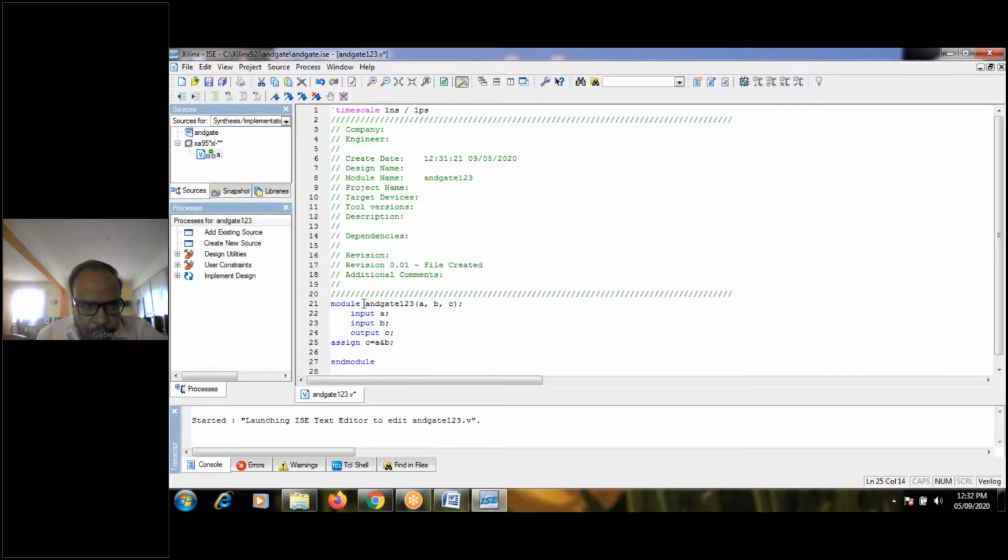Within the module, I need to assign all the ports. It has already been assigned because we have already shown all the inputs and outputs. The only thing we need to write is the connectivity between inputs and output. Assign C equal to A and B means we are showing the logical multiplication, right? Then this part is over. This is a code to realize one two input AND gate. Fine. So save this code.